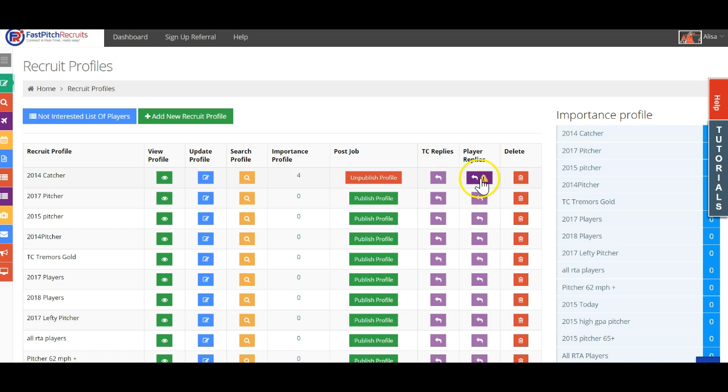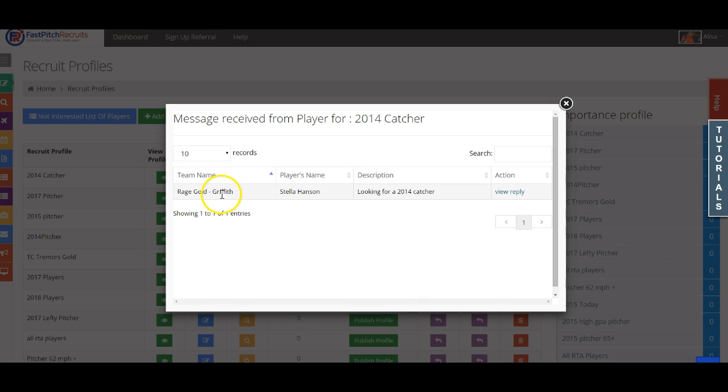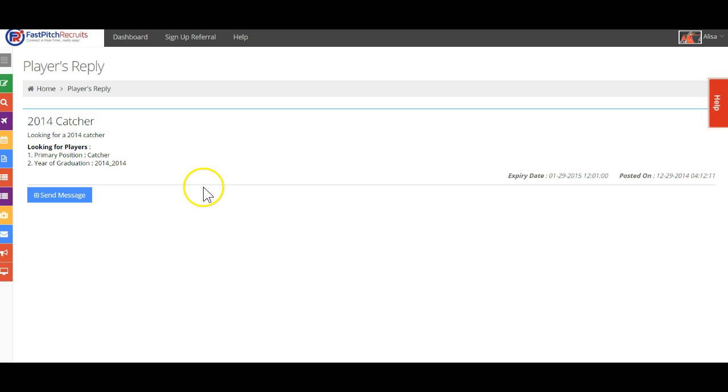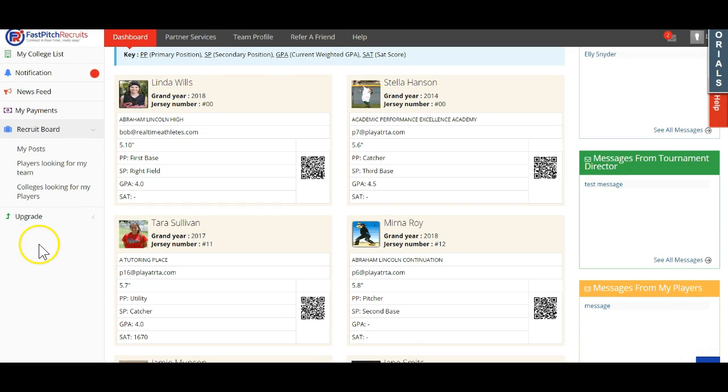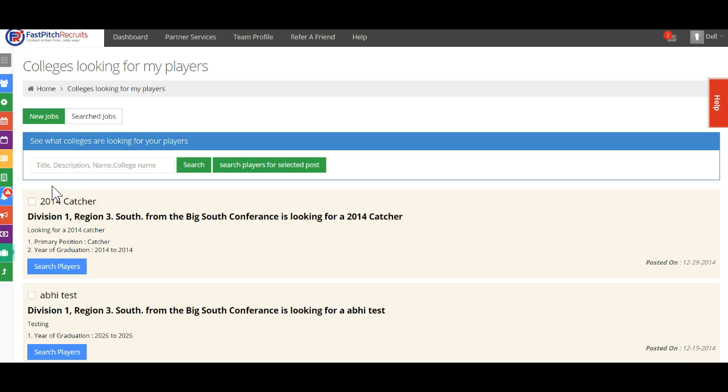and what that looks like to you, you'll see a notification that a player has replied. You can see the team information, who the player is, and you can view the reply. Now you can respond to that reply, sending a message directly back to that player. Got to spell that right. And send the message. Now the travel coach can also see your post by clicking on Colleges Looking for My Players.